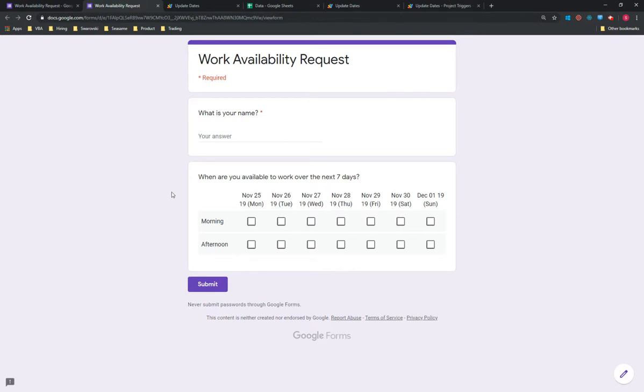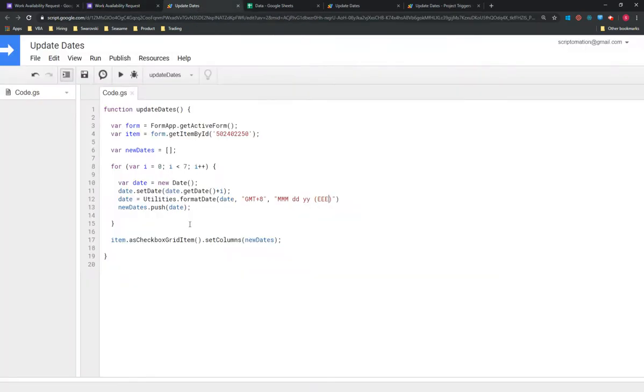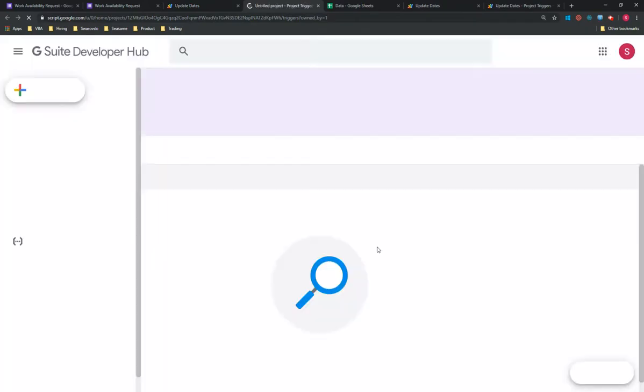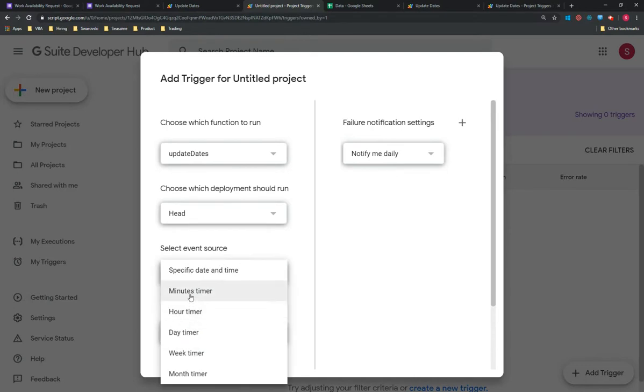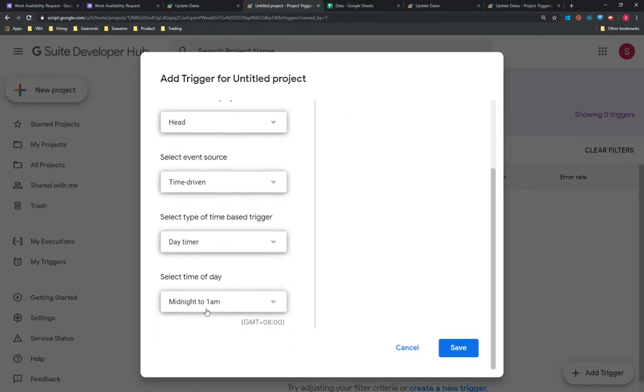Okay, so basically the last thing I'm left to do is to set a trigger as well for the script that we have at the back of the form to run every day, just like we did for the other script that we had at the back of the spreadsheet. So I'll just go into Edit, Current Project Triggers. I just add a new trigger. I want to run update dates. It will be time driven and it will be every day between midnight and 1 GMT plus 8. Okay, I click save and that's it.